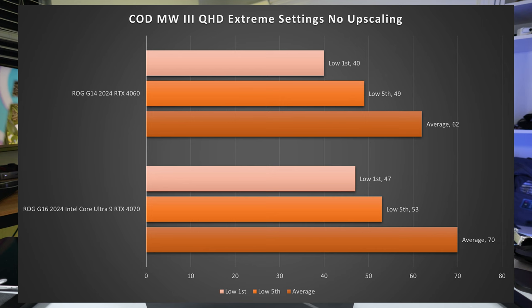So let me know what you think about how I'm presenting this data here. Or I could change it around or anything like that. So on the G16 2024 model, we're getting an average of 70 FPS. And that's on QHD with the extreme settings preset without any upscaling.